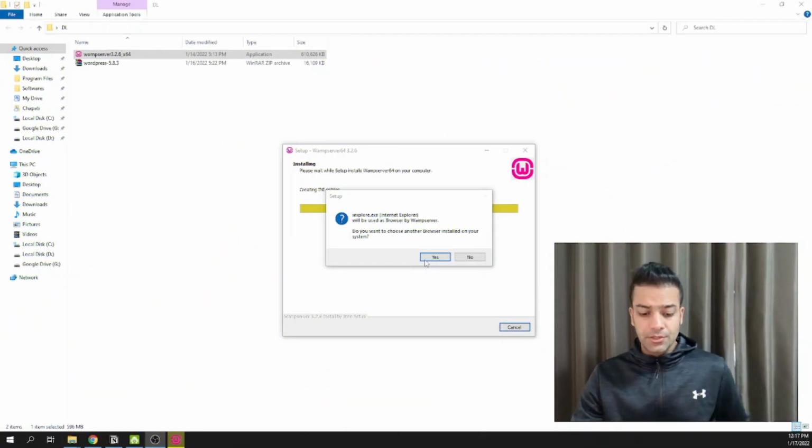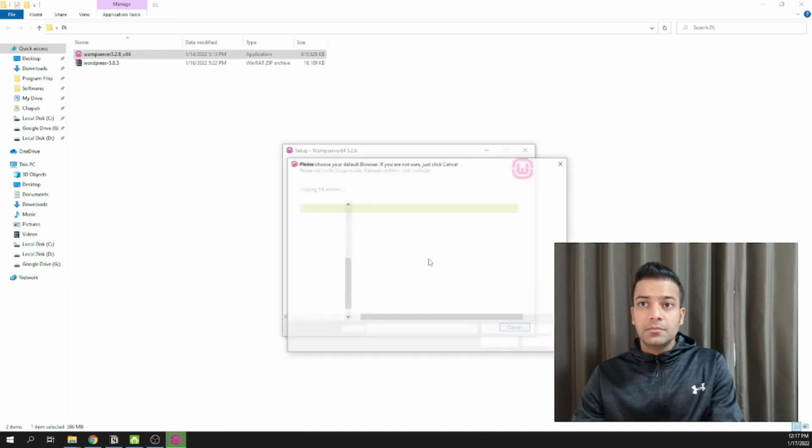Okay, so the installation is almost finished now, and I'm trying to show you what we get during the installation. Now the installation asks me, do you want to choose another browser instead of Internet Explorer? Which I highly suggest actually. Internet Explorer is not the preferred browser for any of such web development activities. So I'll try to choose Chrome here.